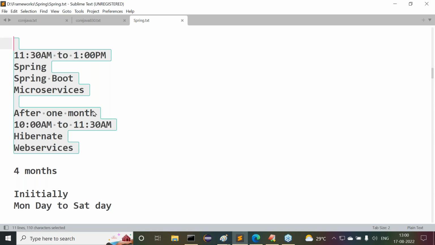Every project nowadays is going on with the Spring Boot microservices. Yeah, maybe rarely 1 or 2 companies might be available.